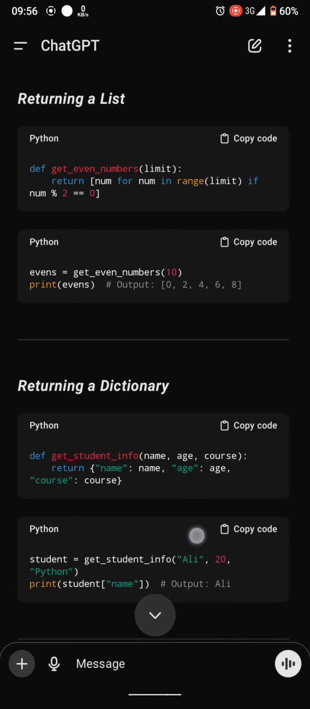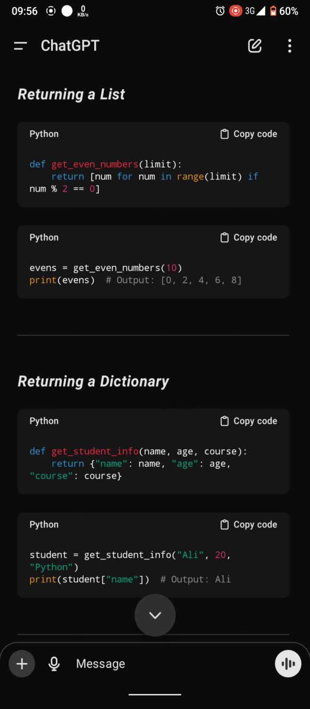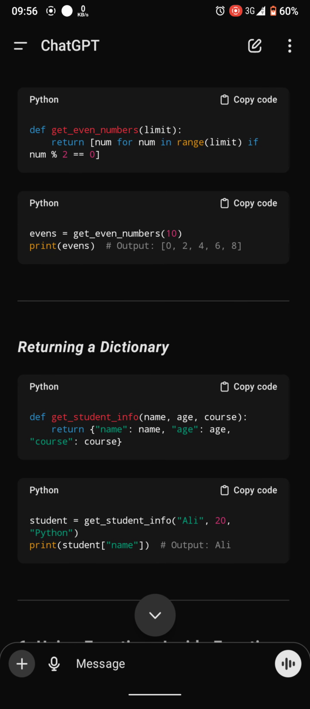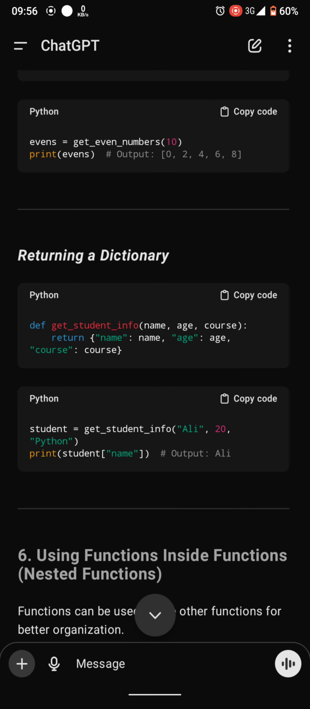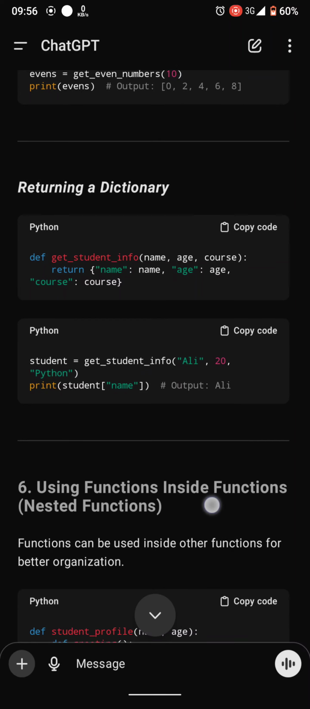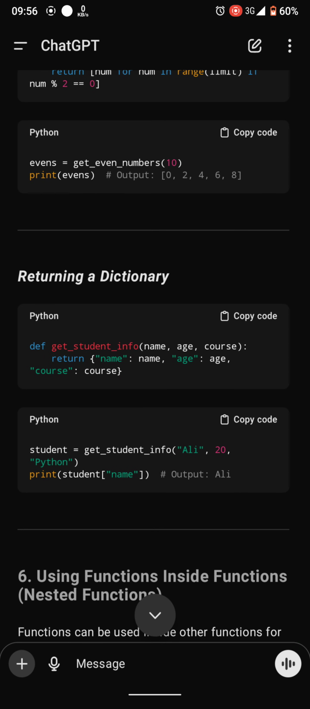So, returning a dictionary. If you want to create a function get_student_info with name, age, and course, return name with name, age with age, and course with course. In this case, you call this function and replace name with Ali, age with 20, course with Python. We store it in student and print it. So print student name. Output would be Ali. So in this case, we return a dictionary.